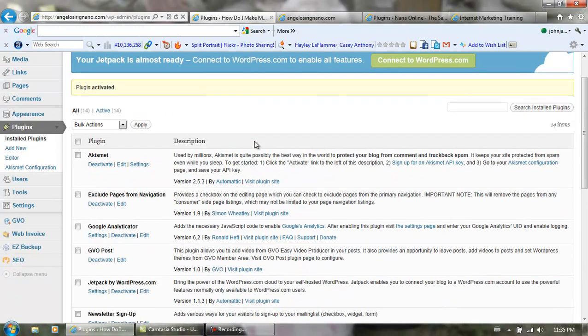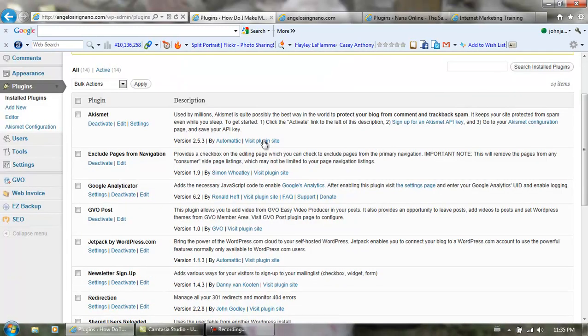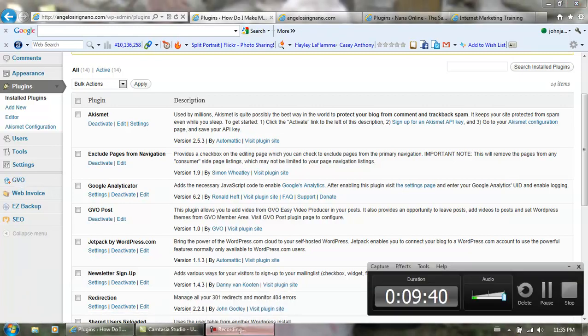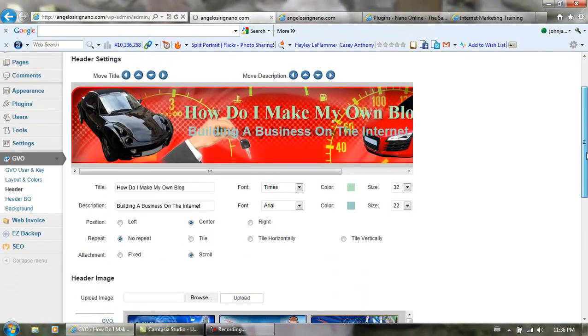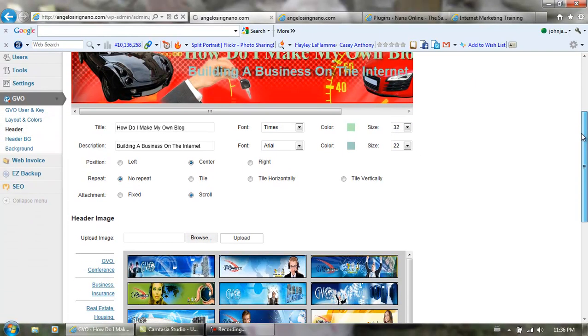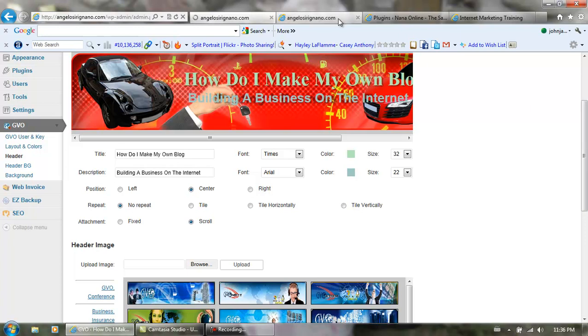So what I will do again, whilst we're doing this, is show you again how to change your header. So I'm going to click on GVO. Pause this for a sec. I clicked on header inside right here is what I did. I just didn't want to show you my user and key codes and all of that stuff. Okay, here's Angelo's website.